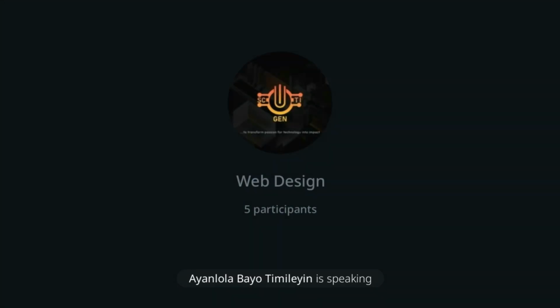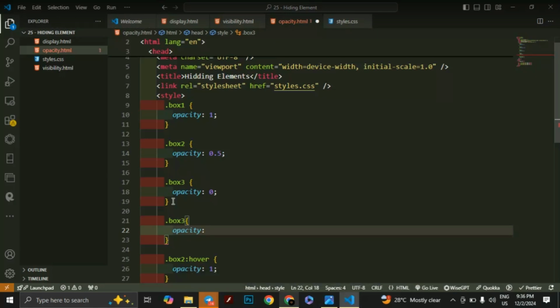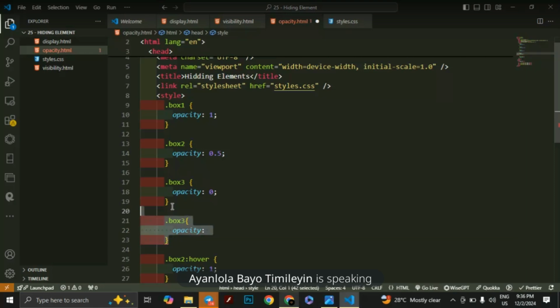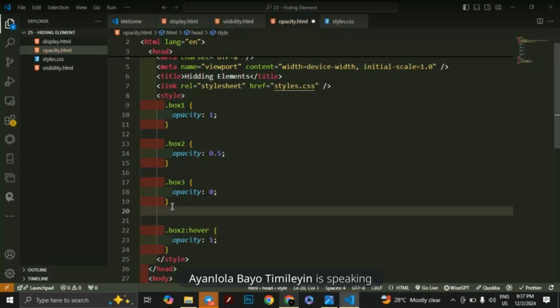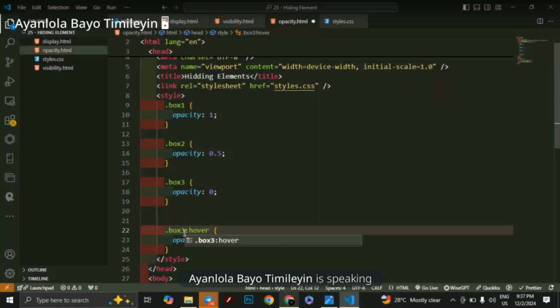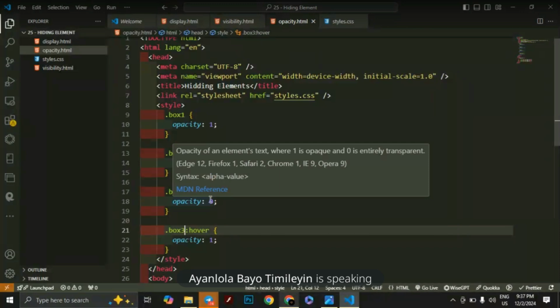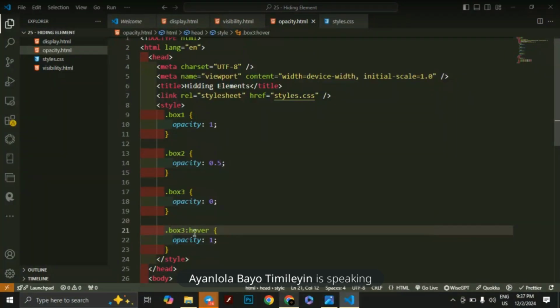Opacity set to, oh, sorry. That should be box 3. That's not box 2, that's my mistake. So it's supposed to be box 3. Yes, that's correct. Box 3, because we actually set the opacity to 0, and we want to see it anytime we mouse over it. So save, back to the browser, refresh.